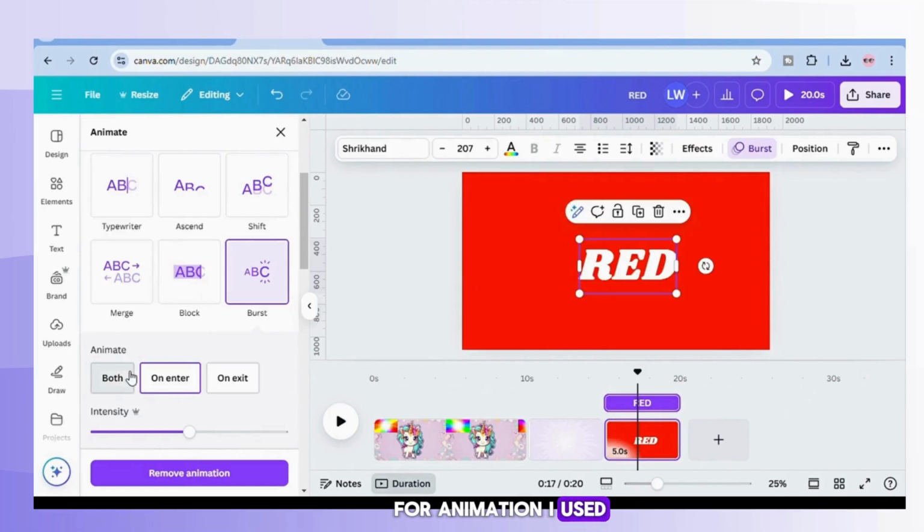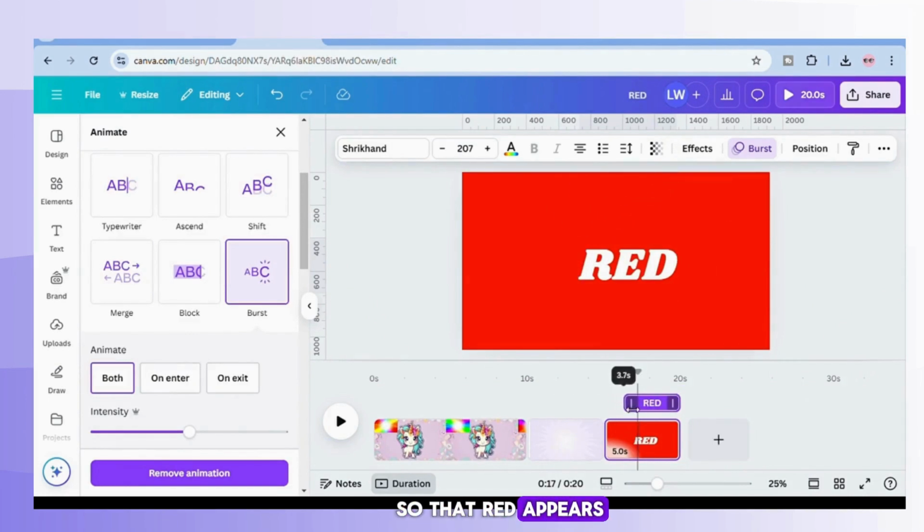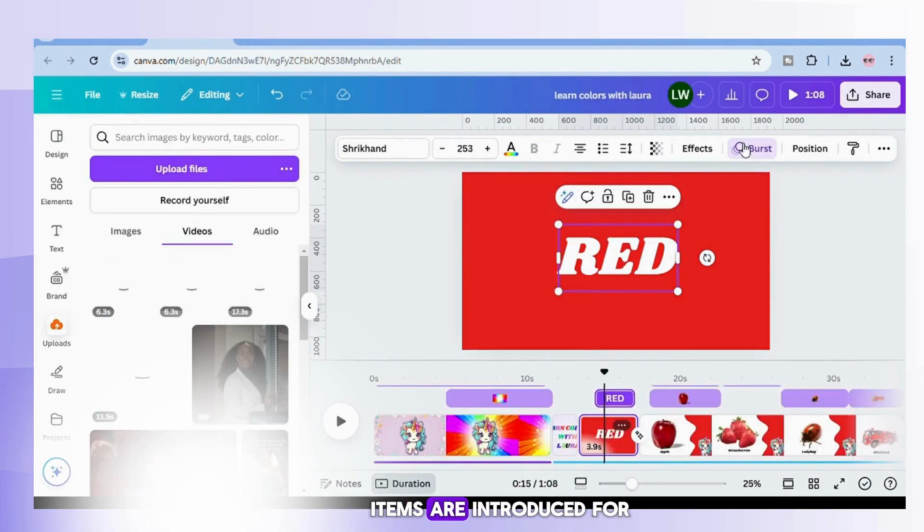For animation, I used the burst effect on the text to make it pop on screen. Then I adjusted the timing so that red appears just before the red items are introduced.